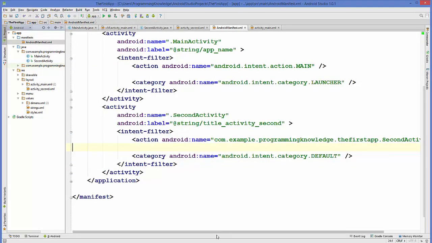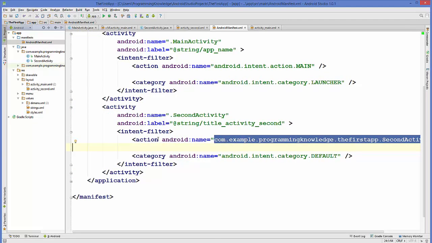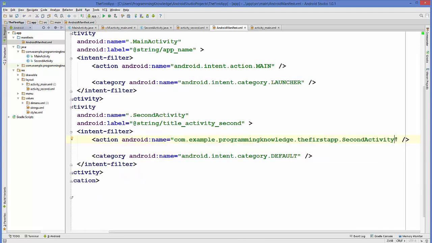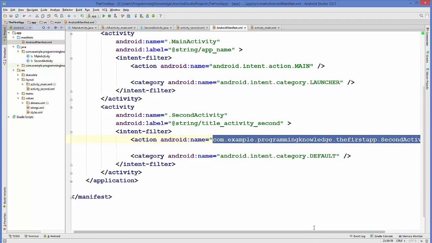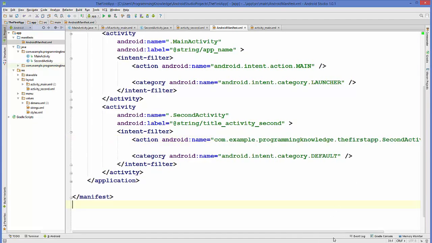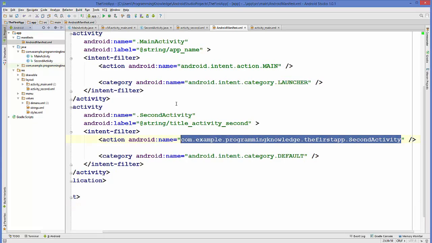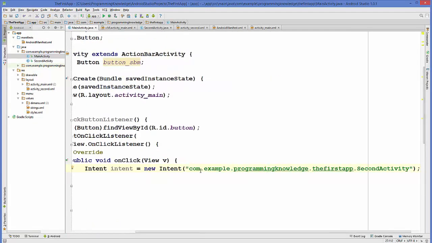As you remember, we have changed the name of this action tag here, which was this one. I'm going to copy this path from here, com.example.whatever, and at the last your activity name comes. So I will copy this path, go to my main activity, and pass it as an argument of this Intent constructor. Okay, so now everything is done.